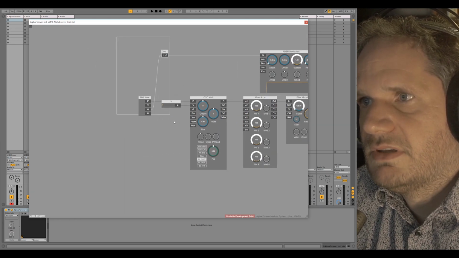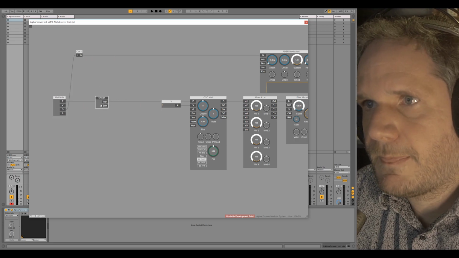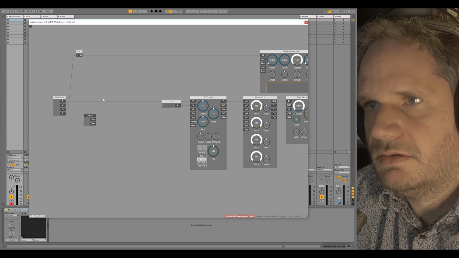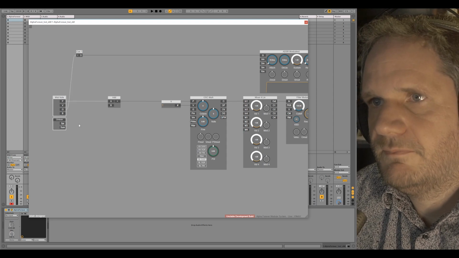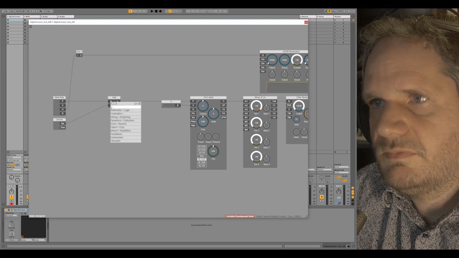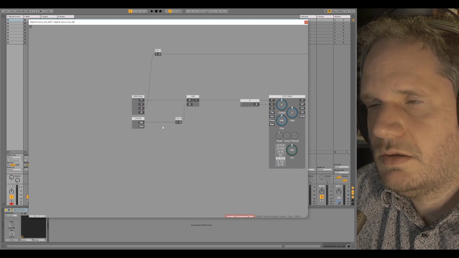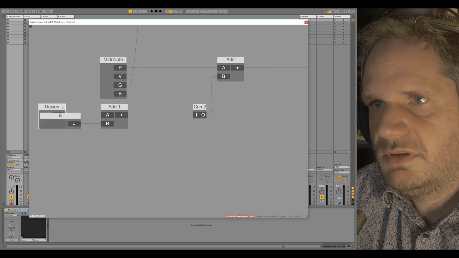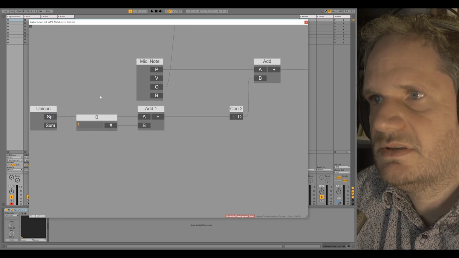This way we can simply use the unison node, and we will add this spread value to the pitch input like this. Based on this spread value, we will add 1 to it, because we need it from 1 and not from 0, since the lowest spread is 0.